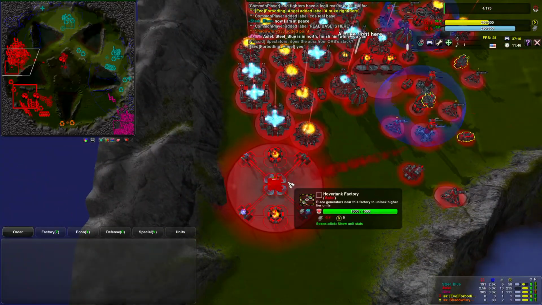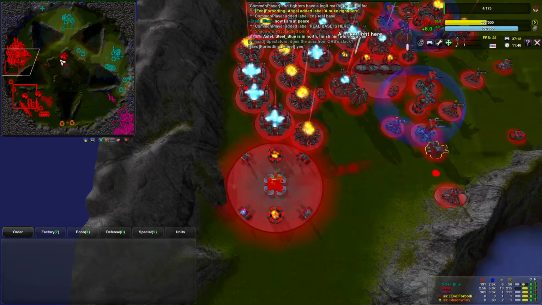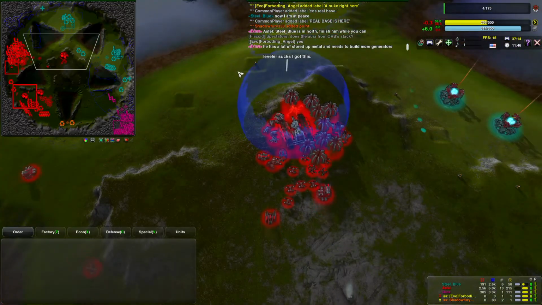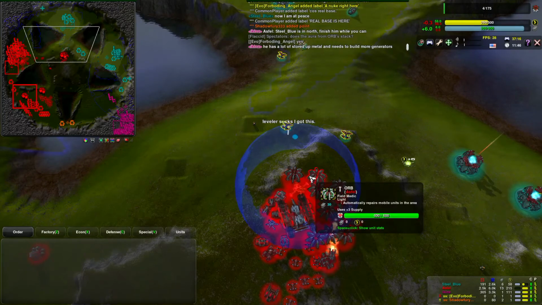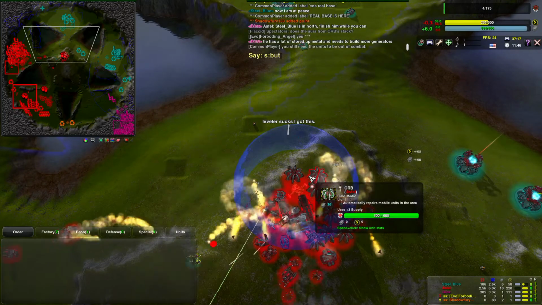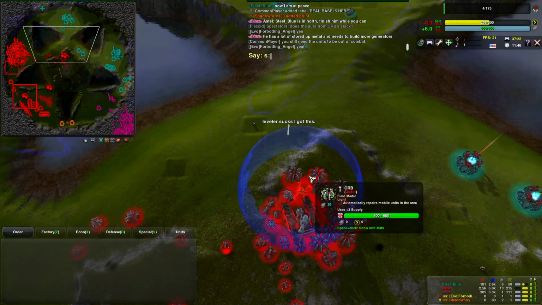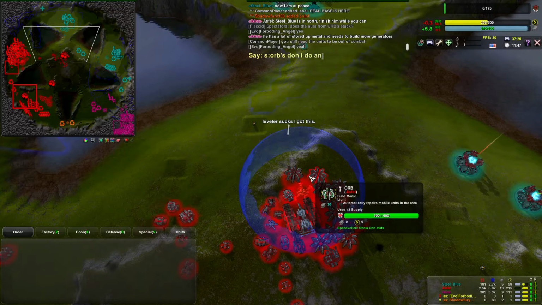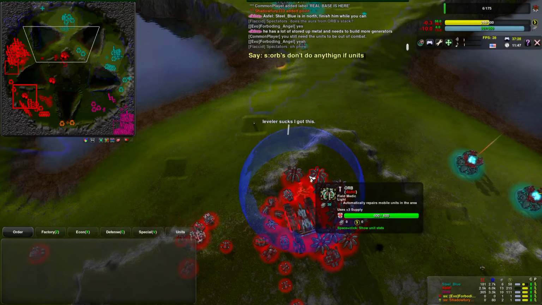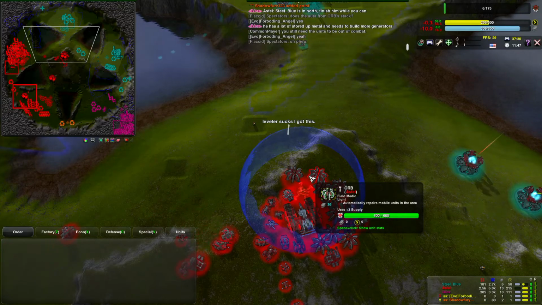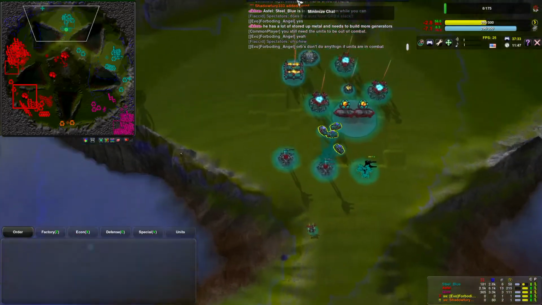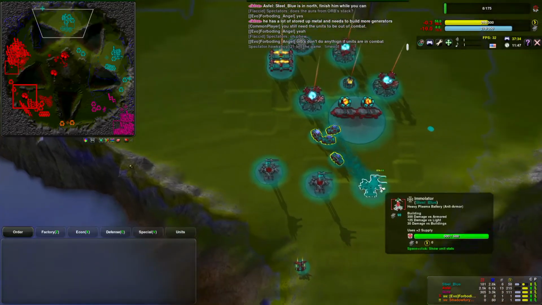Oh, no, Asphalt's going. Uh-oh. Kill him. He has just 2 minutes for that nuke. He has to last for 2 minutes in order to nuke Asphalt. Might be able to pull it off.